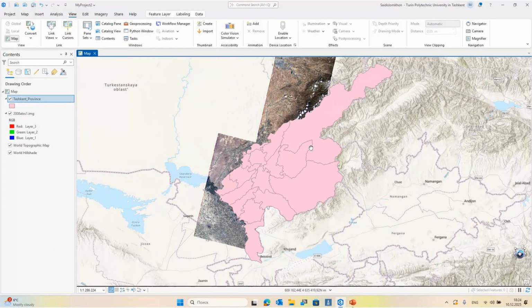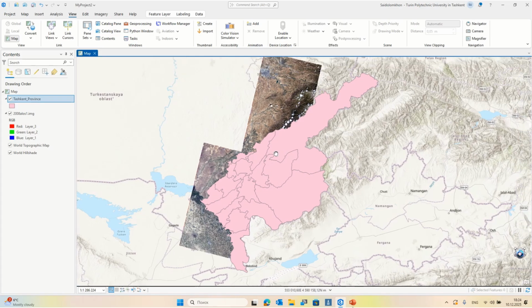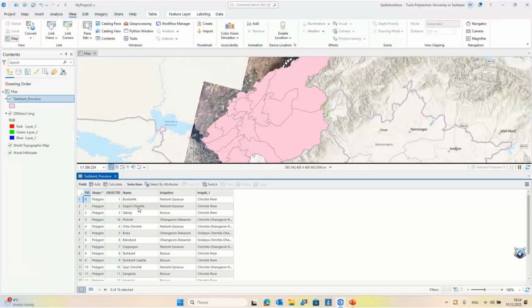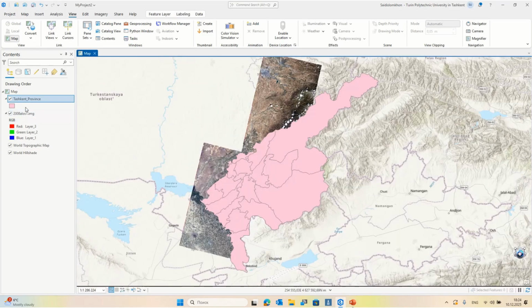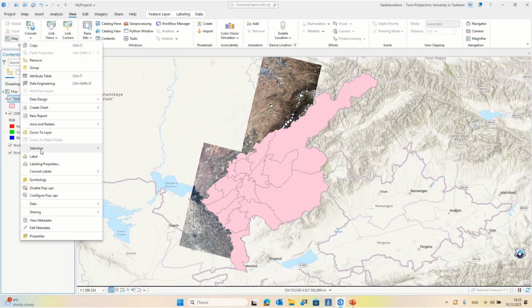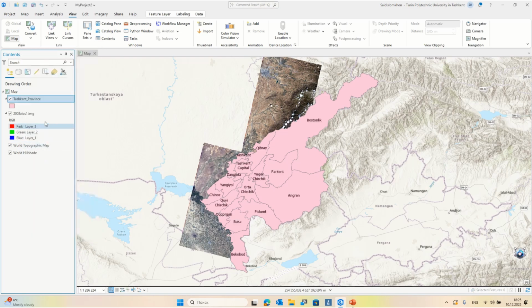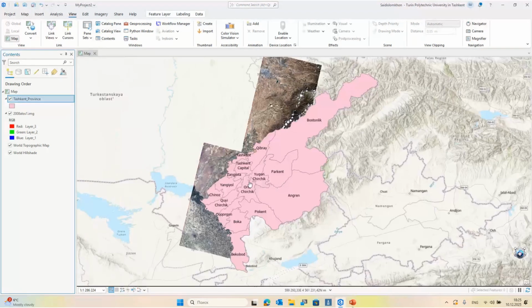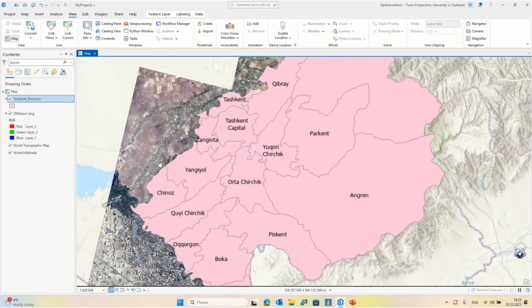It has 16 districts. If I open the attribute table, it's the 16 districts. This is the name of each district. Okay. So I want to go to label properties and apply. Then you can see the name of each district.